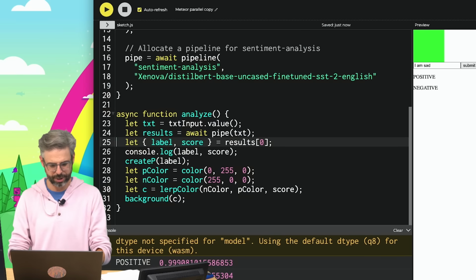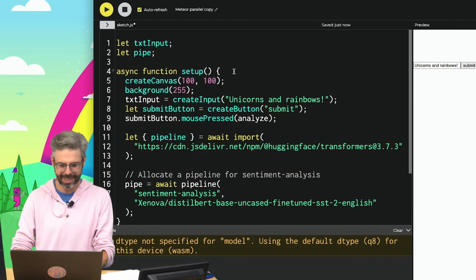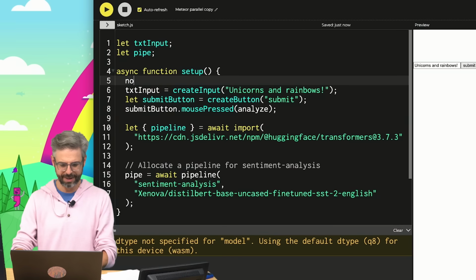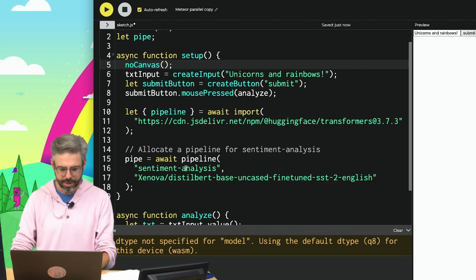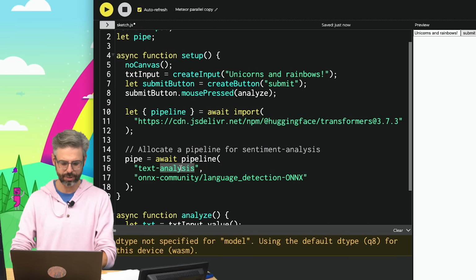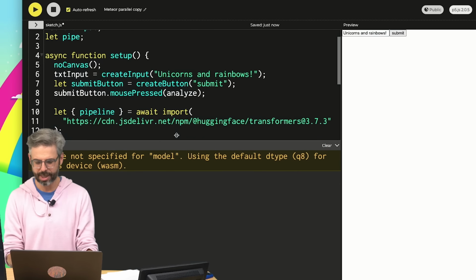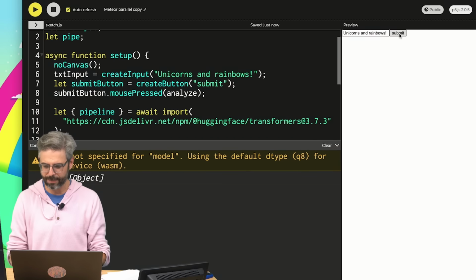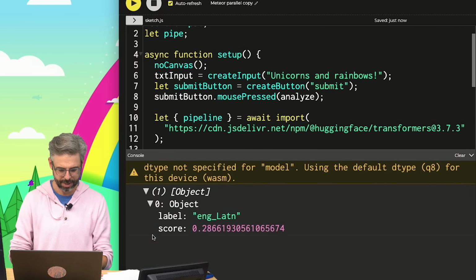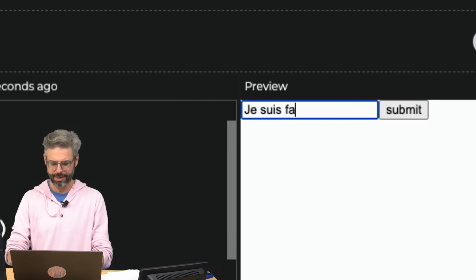I'm also going to simplify the analyze function and just console log the results since we don't know what format it will come back in yet. Let's remove the canvas. And now let's change the model. And I will change the task to text classification. Let's run this. I'm going to click submit on unicorns and rainbows. We get a result. It is 29% confident. It is English Latin.